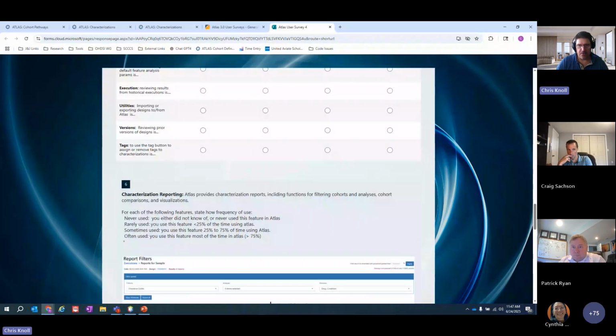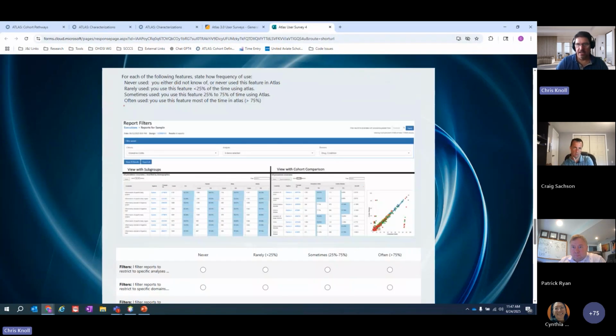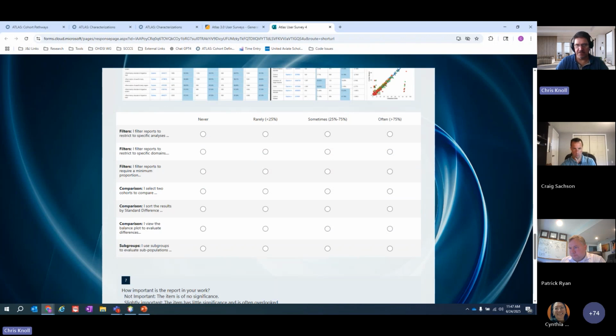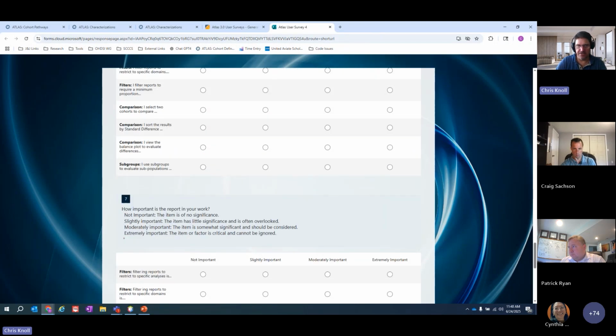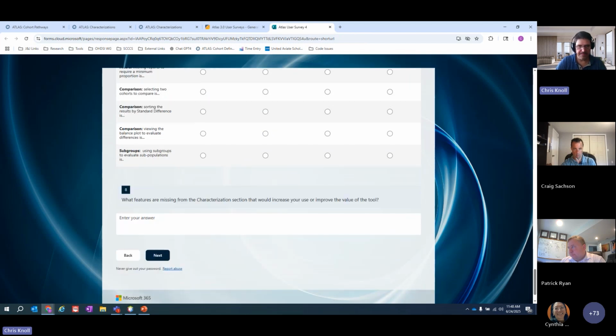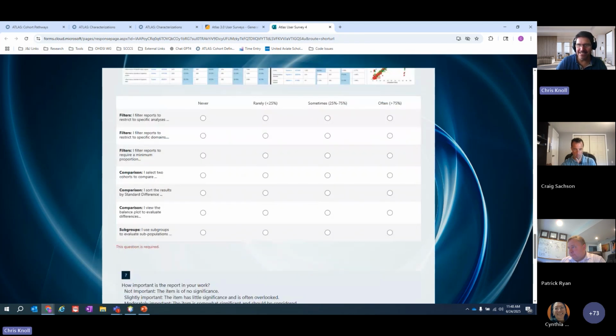Same thing about importance. Then we move into characterization reporting. This is where we'll show you the filter panels, the tabular views, and the comparison and the plots. So there'll be questions about if you filter, how you use comparison, do you use subgroups, and if it is important, frequency and importance again.